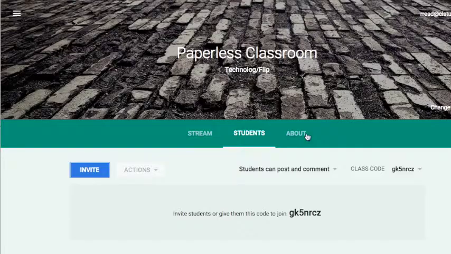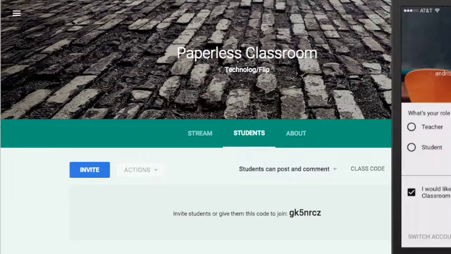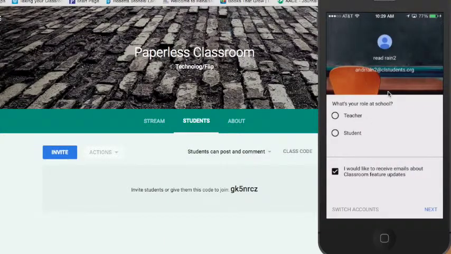Once that's done, you need to get a student enrolled. Now, they can do it several different ways. They can do it on a computer or mobile. I have my one mobile right here, and I have my fake student all set up, ready to go. Now, when they sign into the classroom, you have to basically set up if you're a teacher or student. They would, of course, do student.